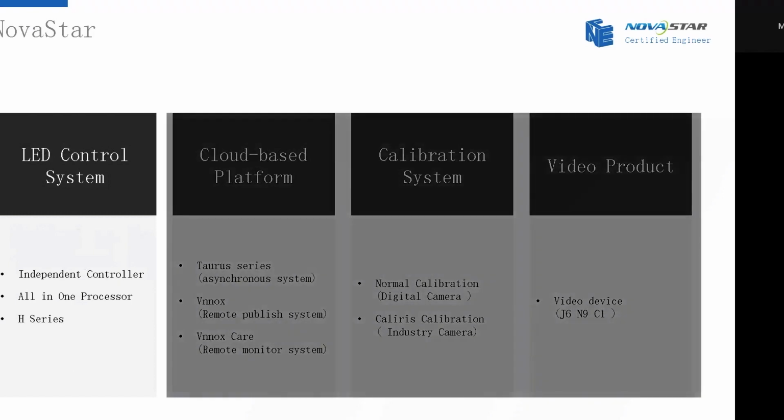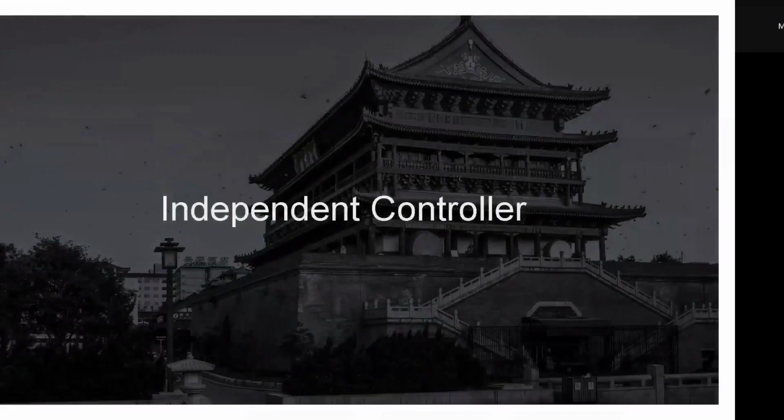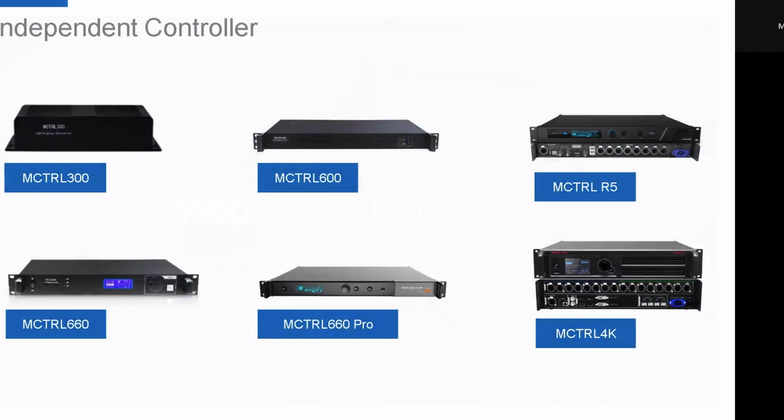It includes independent controllers, all-in-one processors, and H-series products, because different products have different ways to do the troubleshooting. So let's check them out one by one. First, independent controller. Here we list some commonly used independent controllers like MCTRL 300, 600, 660, etc.